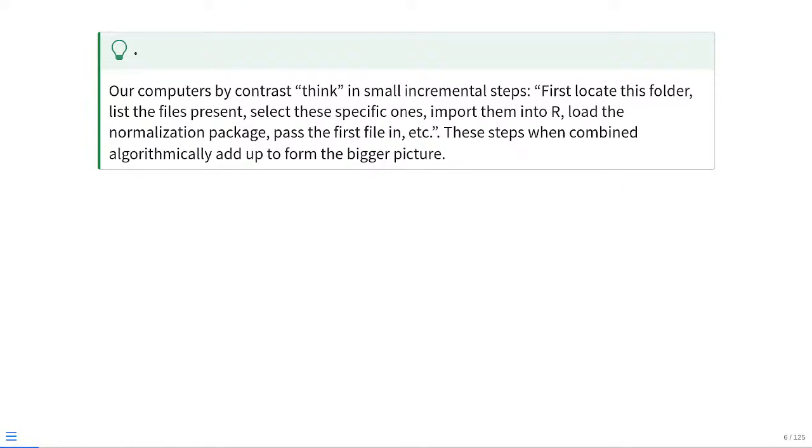So while you're thinking, let's normalize this, let's cluster this, your computer's very much still on, let's first locate this folder, let's list the files that are present, let's select specific ones, let's import them into R, let's then load in the normalization package, let's pass the first file, etc., etc. So all these little steps combined algorithmically add up to creating the bigger picture. But when it comes to trying to problem solve and troubleshoot something that's not quite going as expected, we have to really think how our computer is thinking in order to be able to solve these issues.